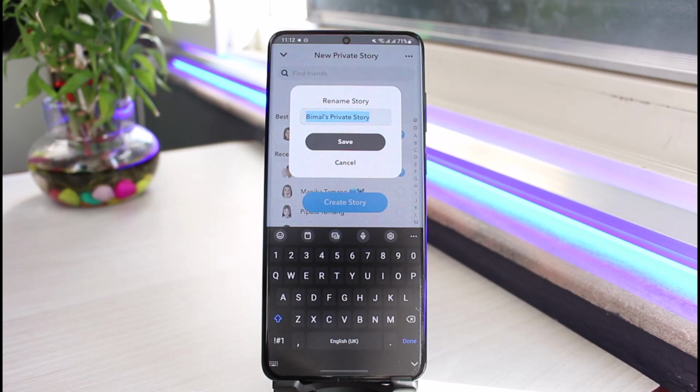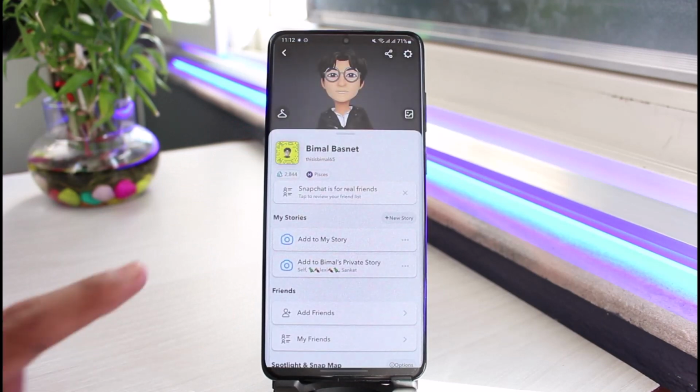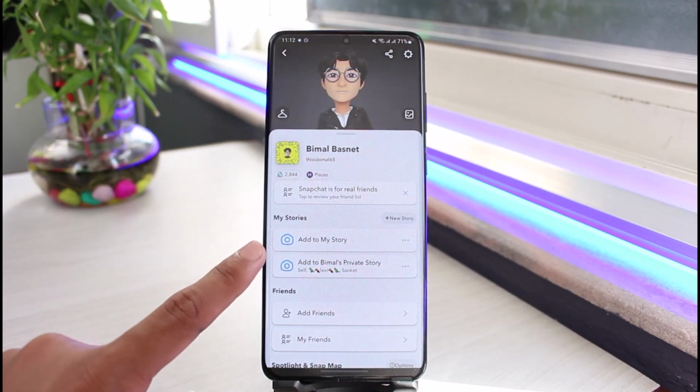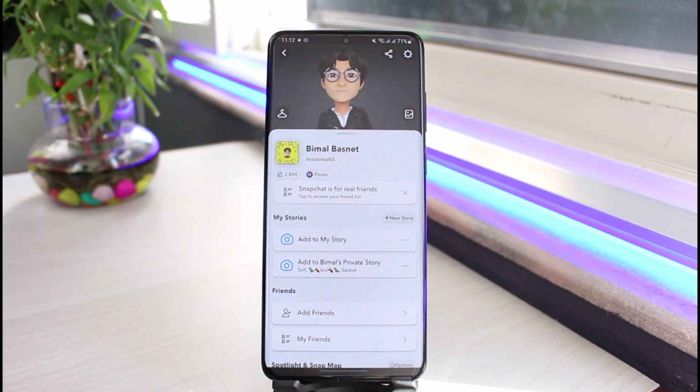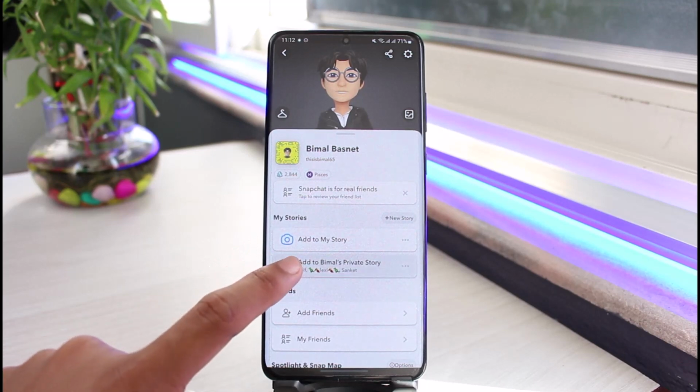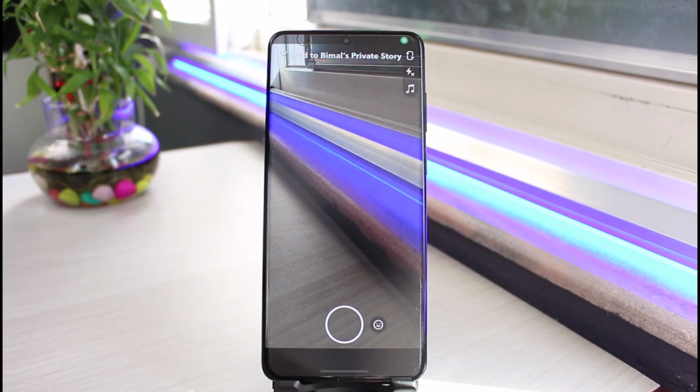I will simply leave it to my private story and tap on the save button. Once I tap on save, now you can see we have two stories. One is the normal story and another is private story. To add to our private story, just tap on this add button and select your snap, select your video, go ahead and take a snap, do whatever you want.